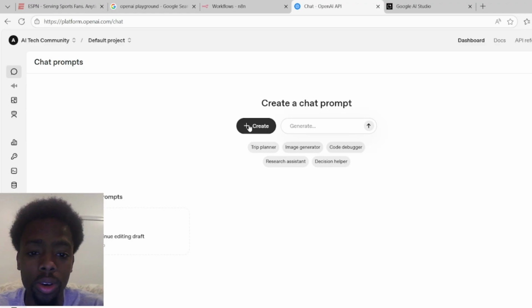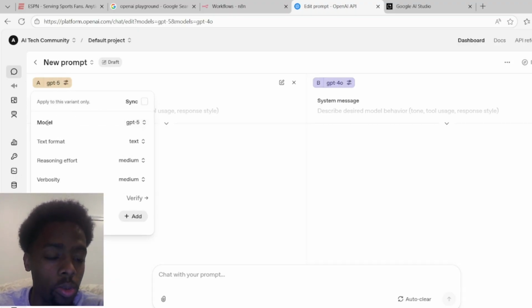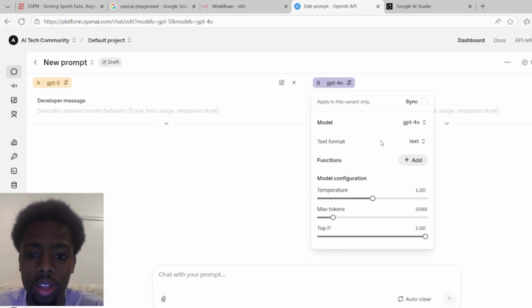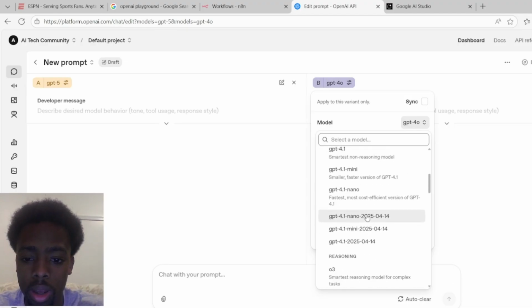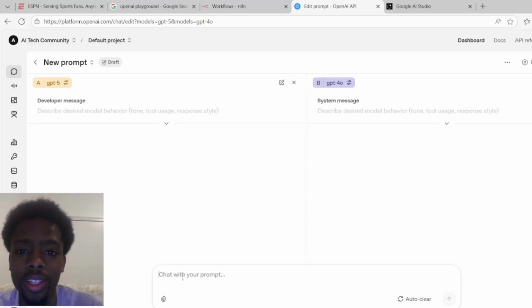So first thing we're going to do is hit create, and then once we get here, we can actually pick out the models that we want to compare to each other. Right here, we already have ChatGPT 5, so if we want to pick the model, we just go over and pick it here, ChatGPT 5. And on this left side here, we have ChatGPT 4.0, but they've also got access to essentially all the other AI models that OpenAI has put out over the last few years. So let's go ahead and test these models out with our first prompt.